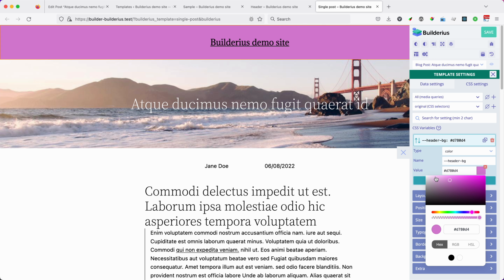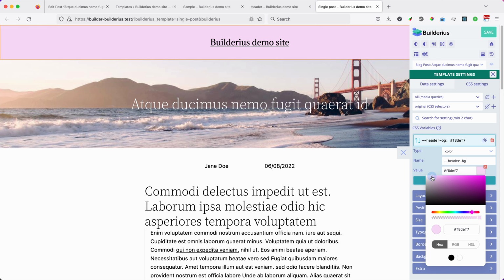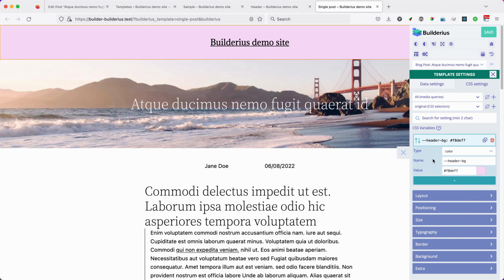Maybe it will be some crazy color, I don't know, like this pink one, like that. So here I've declared the new CSS variable inside the template, and I don't change any settings inside the template part yet, but I have this inheritance of the styles. Basically this is how CSS works in the wild, let's say. It's nothing special about Builderius, it's just how CSS works everywhere.